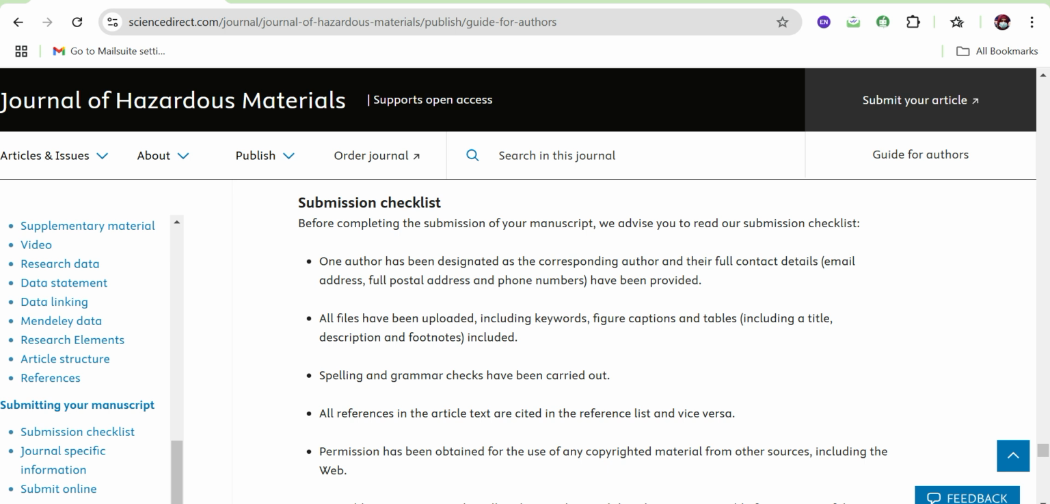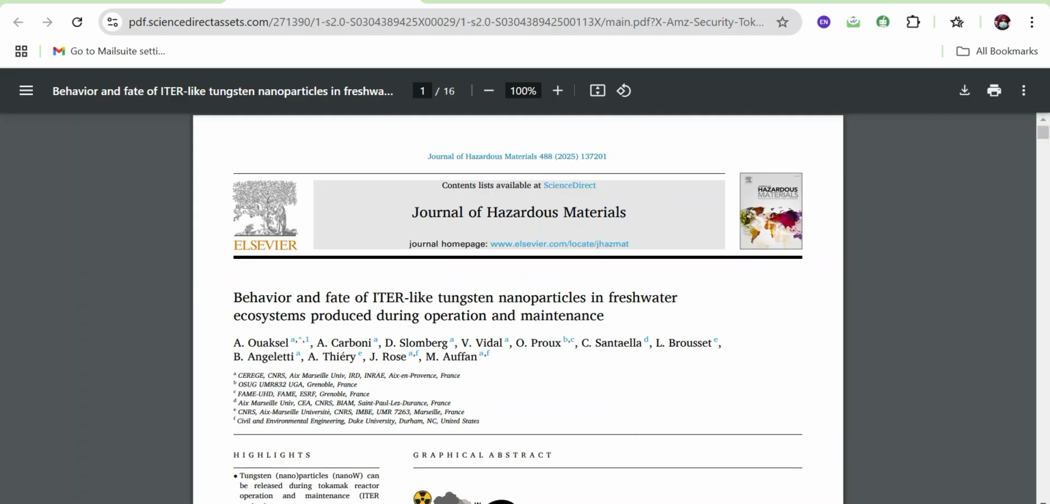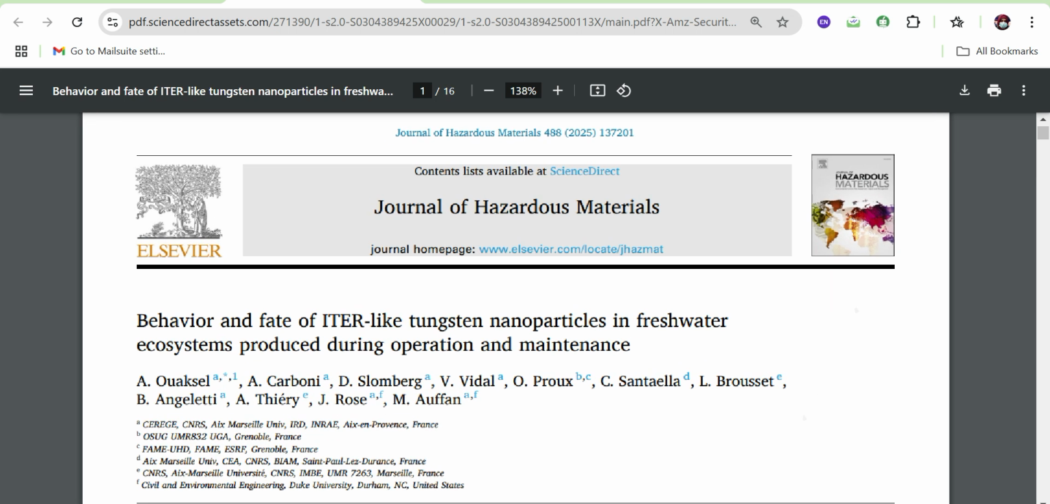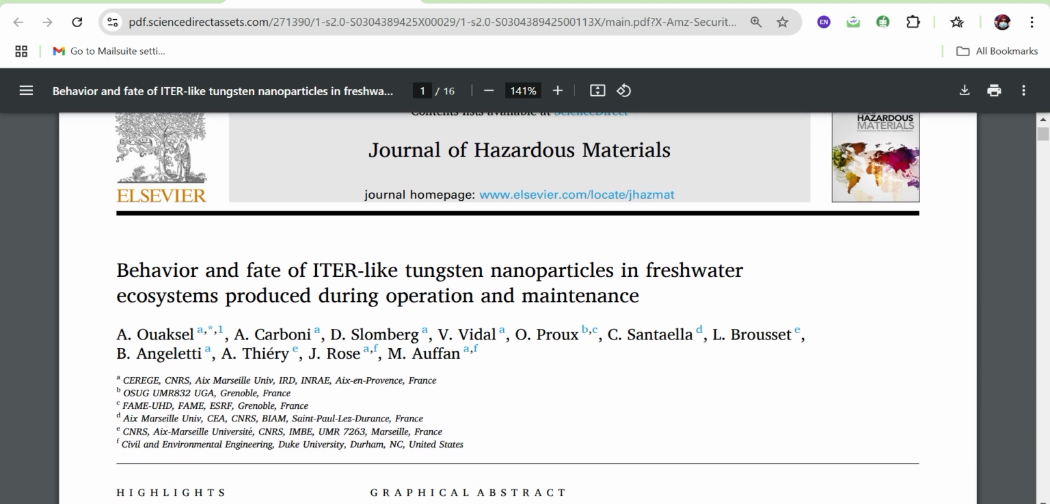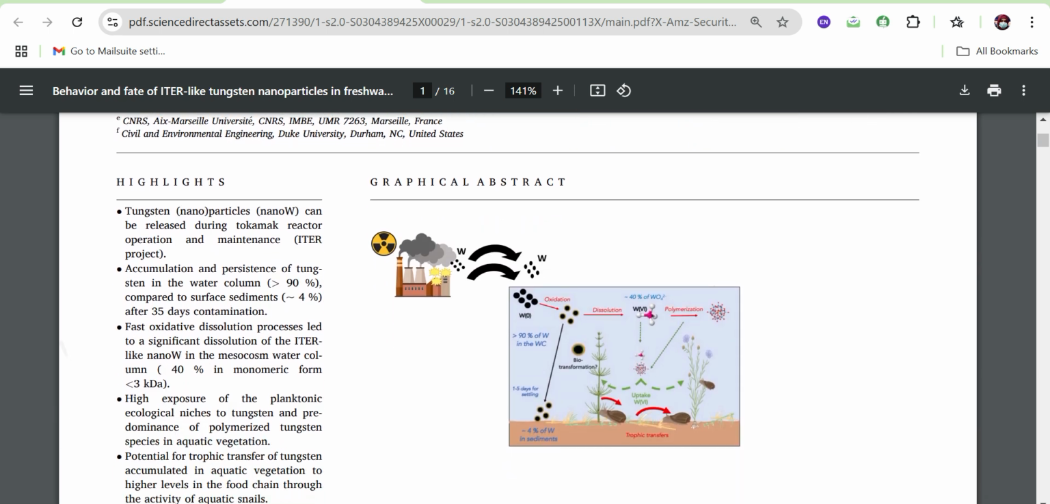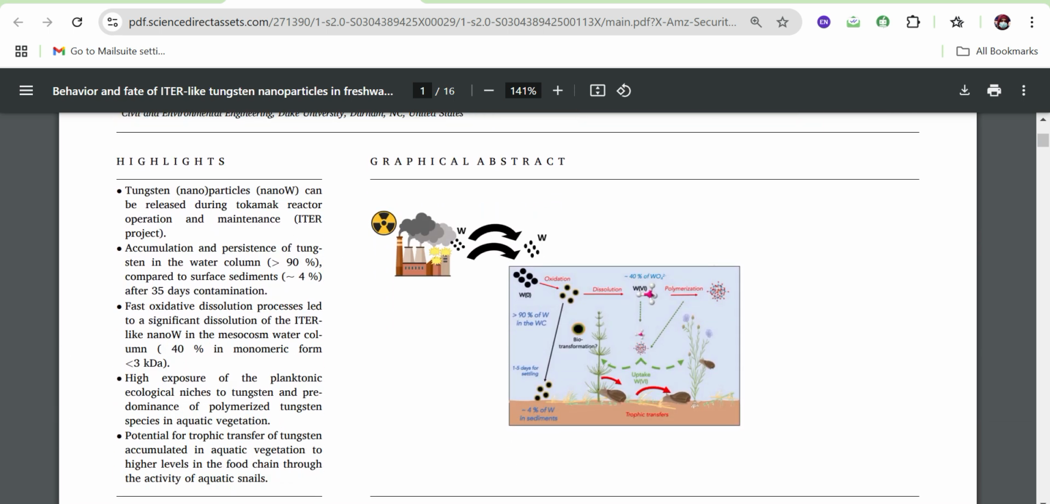So this is all about today's video, and now as we said, we will show you a complete format of a research paper that is formatted according to the Journal of Hazardous Materials. Here you can see a paper from this journal. You have to provide the title, then the author list, followed by affiliation, then email, and highlights as well in bullet points, and the graphical abstract.